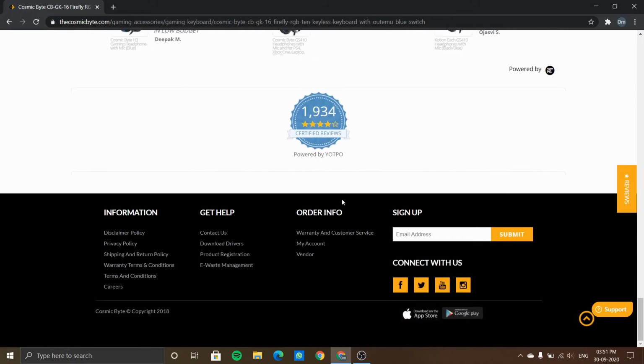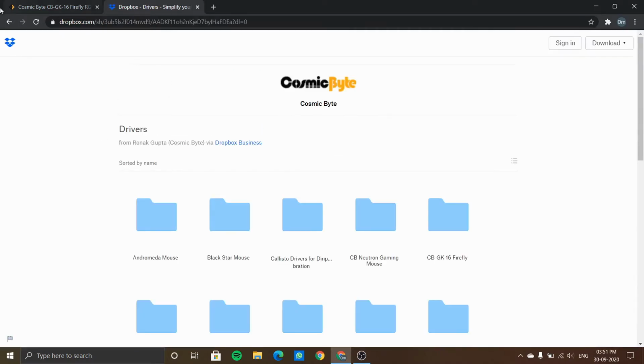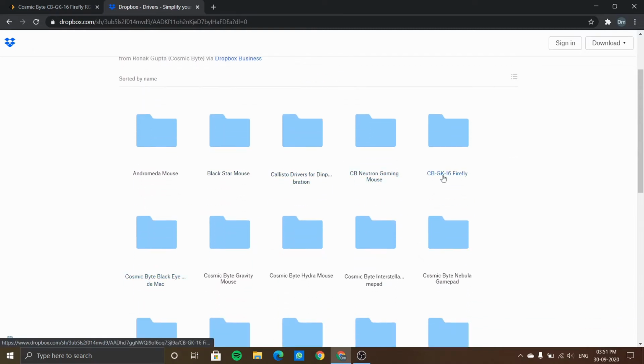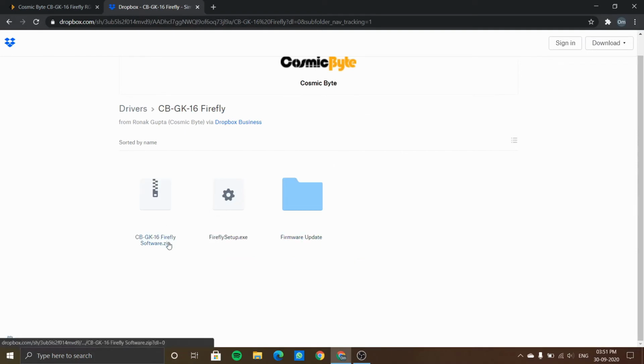So just scroll down here in the get help section. Here it is, download drivers. This is the link itself, the text download drivers. Just click on it. It will lead you to a Dropbox site. Now find the keyboard. Here it is, CBJK16. And this is the Firefly.